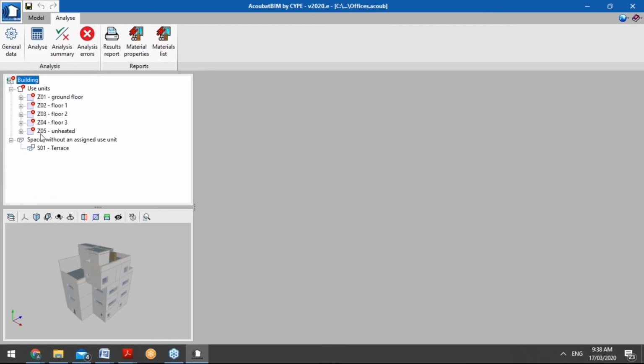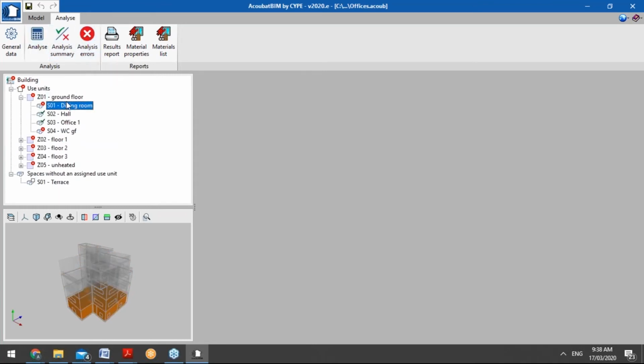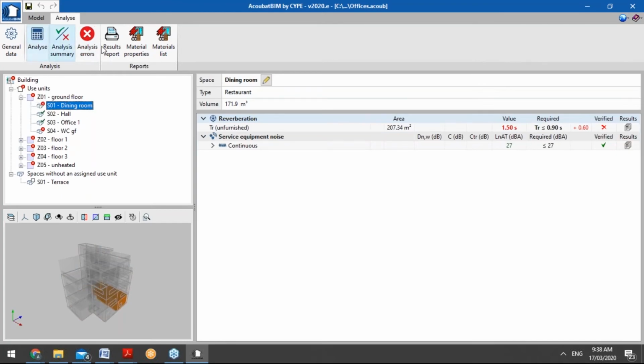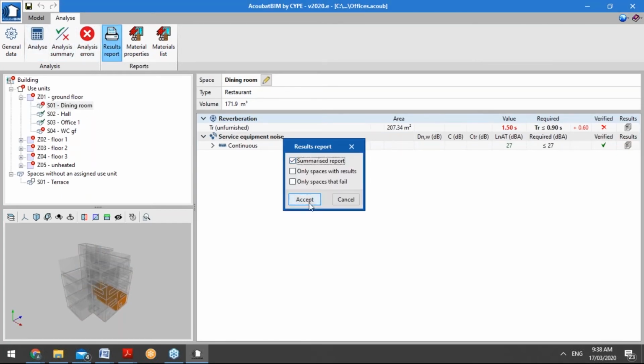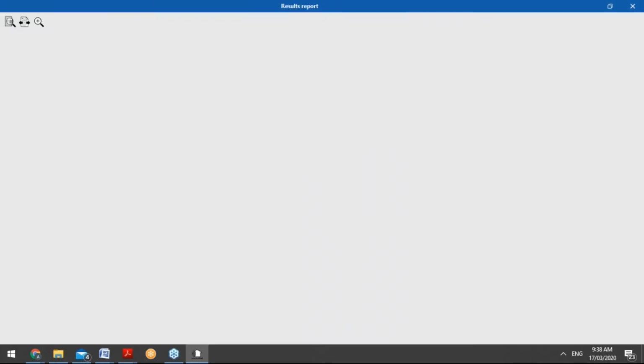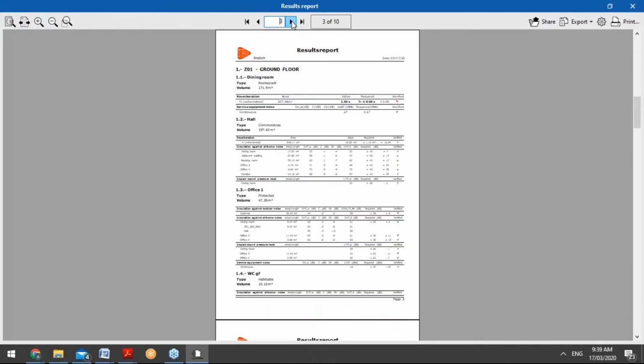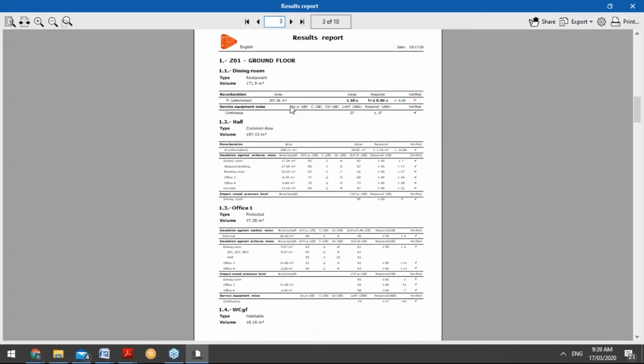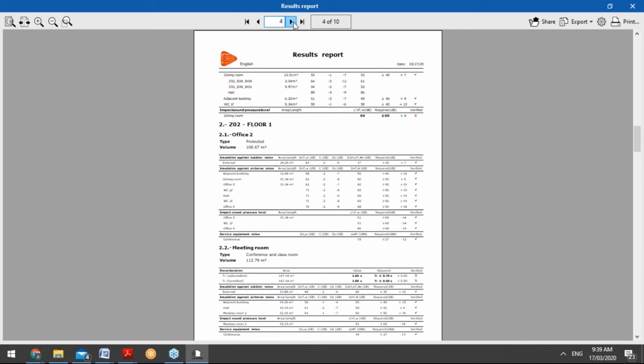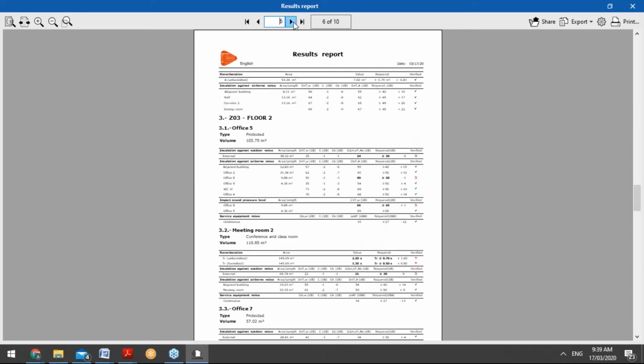Now, let's minimize all this. I can come into the results report here, and you can see here, I come into results report, my summarized report, and I'm able to generate a results report on that particular simulation that I just ran. So you can see here by particular zones the checks that have been made and the ones that failed as well.